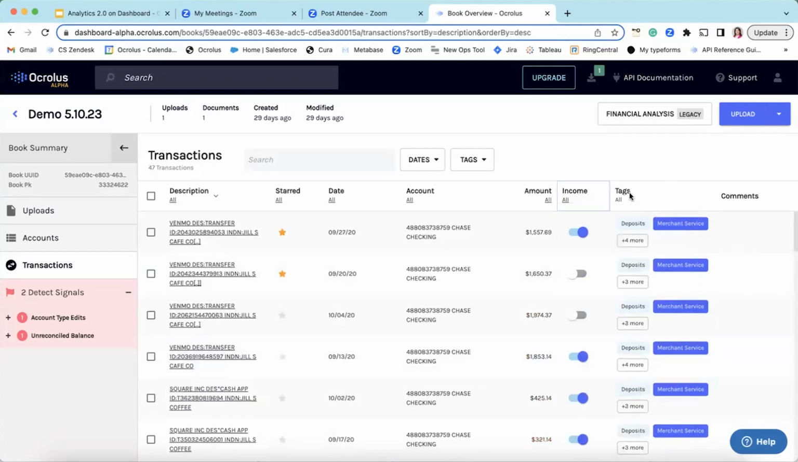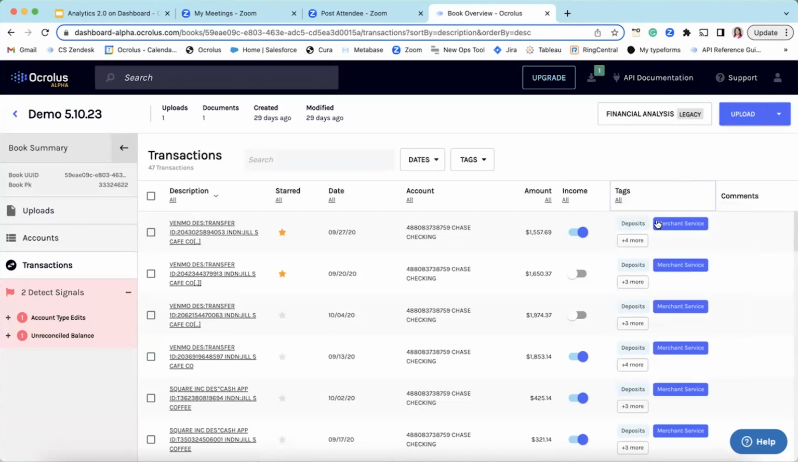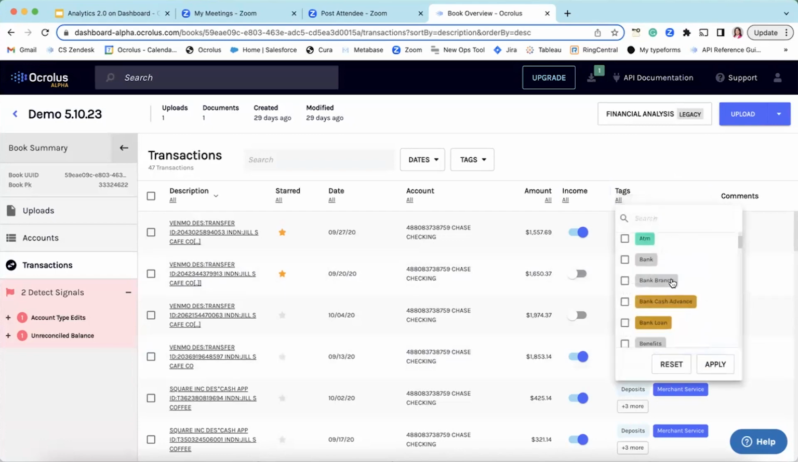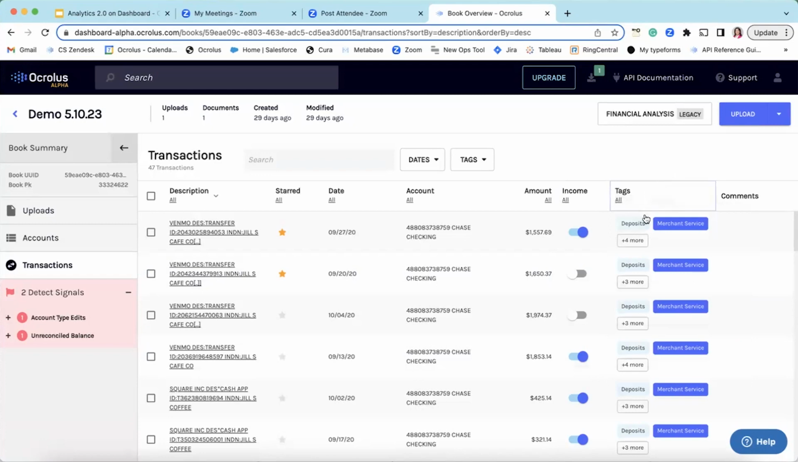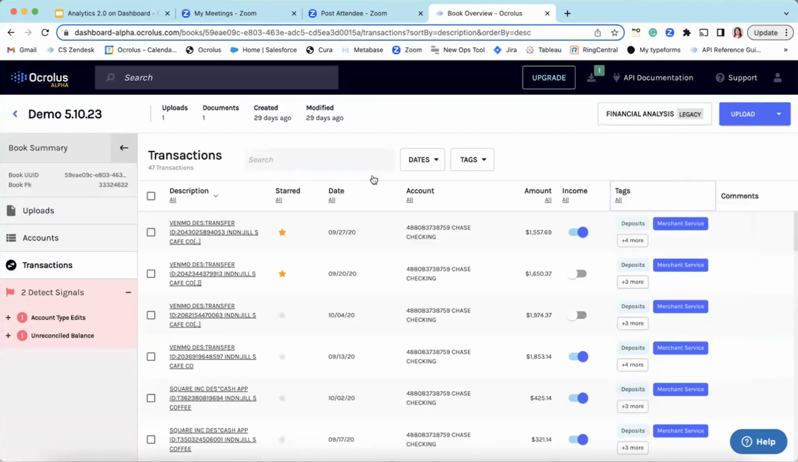Now, if you wanted to see all the transaction tags that have been applied to these transactions, you would click on all, and you would see all the transaction tags that are available for your specific accounts. Here you can see the tags that have been applied for the transactions. And again, you can filter by the different transaction deposits and the different merchant services tags. Coming at the end of this year, you'll have the ability to create your own custom tags, which will be a bit more helpful in terms of customization of tags. For now, these apply to our financial models.